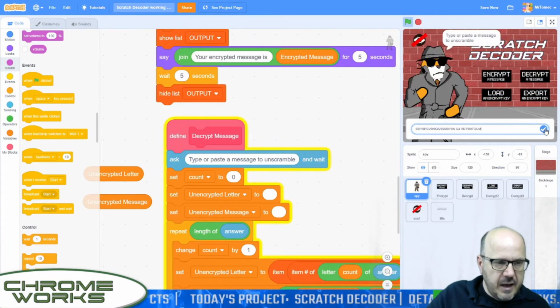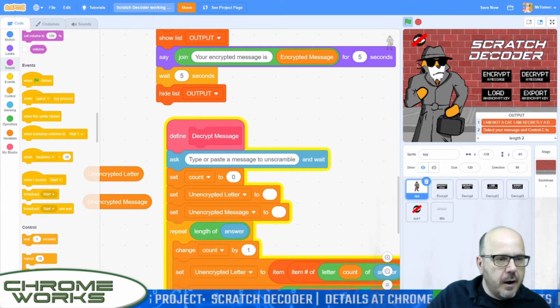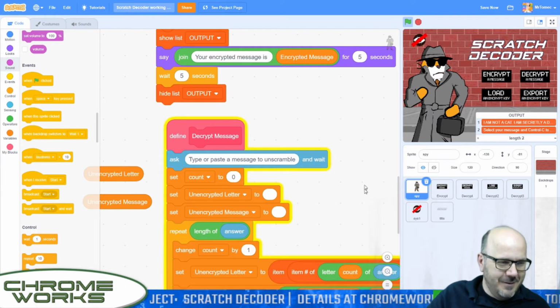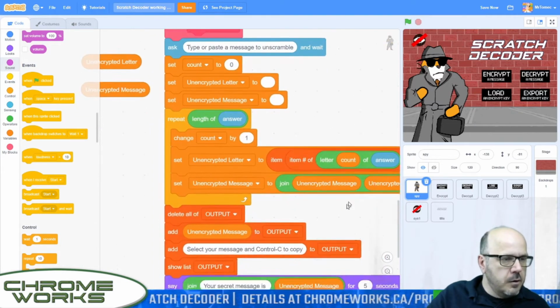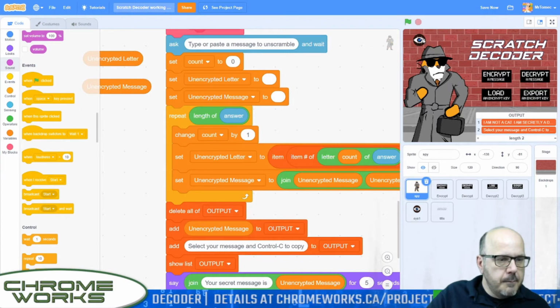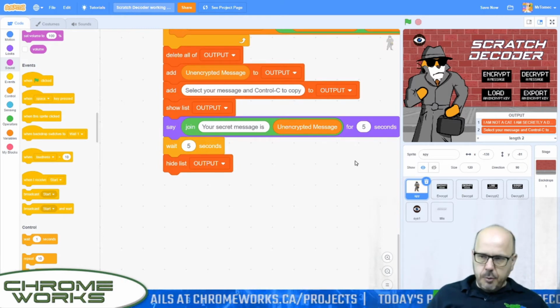Let's click the check mark here and see if this works. So here it is. Your secret message is, I am not a cat. I am secretly a dog. Beautiful. All right, and there's your decoded message that you can copy paste if you want to. It'll stay there basically until you're ready to go. All right, so we are making excellent progress on this game.